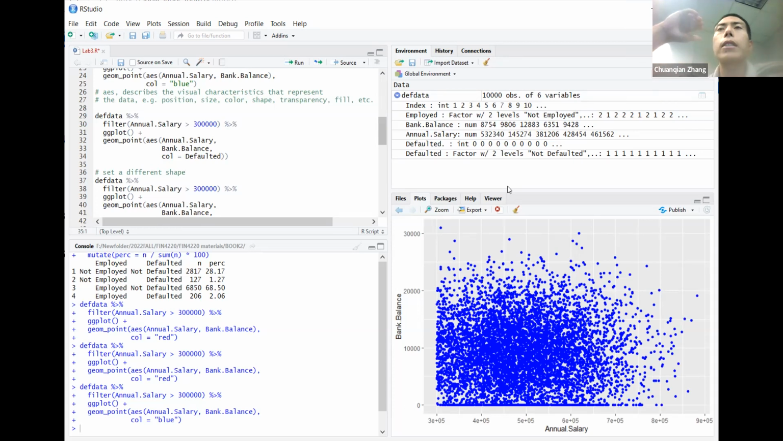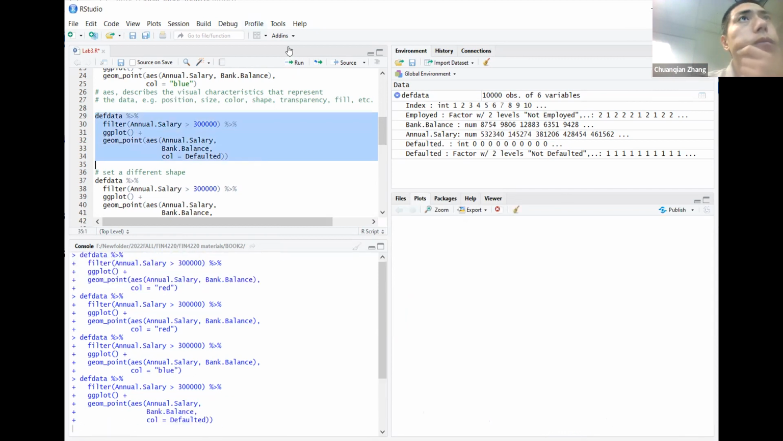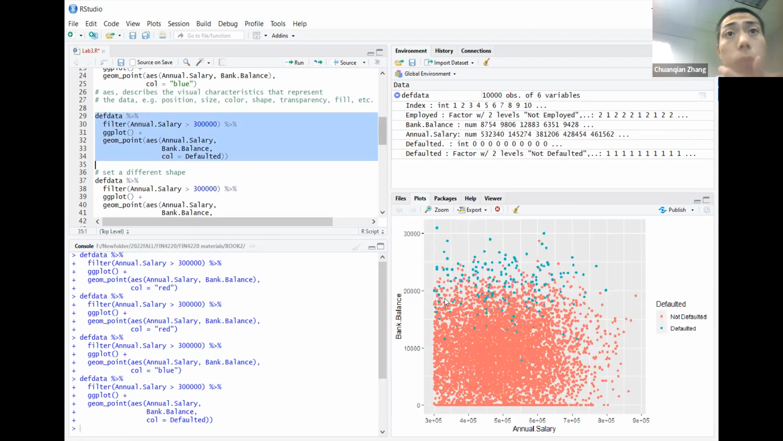Sometimes it depends. For example, if your data is structured by levels, like high, medium, low, or female and male, the computer will usually automatically assign different colors to differentiate them. That's sometimes what we want. Let's see what happens here. Let's examine this figure. It is automatic, and it gives you a legend: not default is the red color and the blue is default.